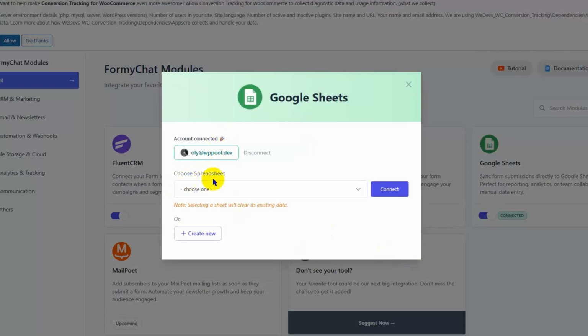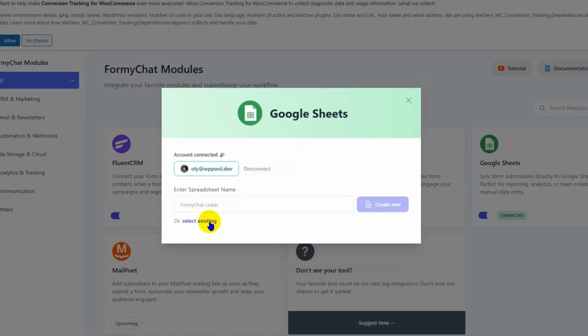Once connected, you have two options. Choose an existing spreadsheet or create a new one. For this example, let's create a new sheet. We'll name it FormyChat Leads and click Create New.